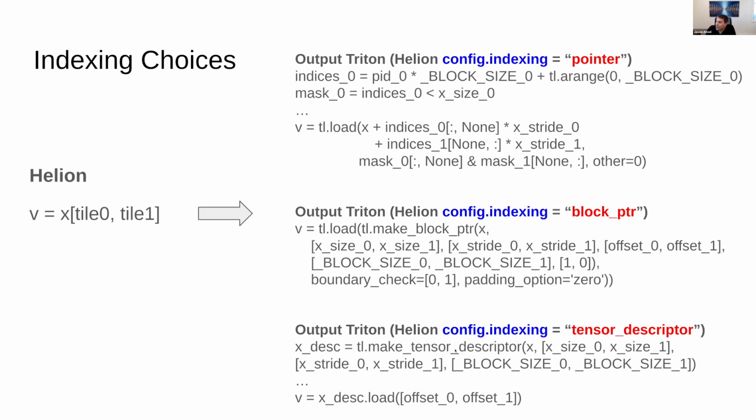And we've actually found that it's not always clear which one of these is faster. So sometimes tensor descriptor is faster, sometimes pointers are faster. And manually in Triton, it's a lot of work to rewrite your program to switch between these different modes. And Helion allows autotuning between these different ways of writing your program very, very easily.